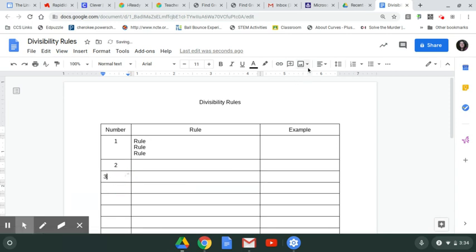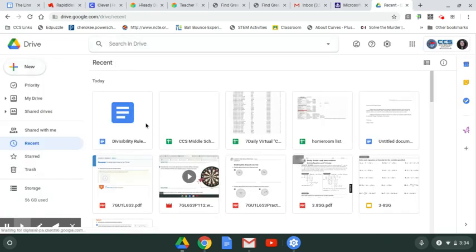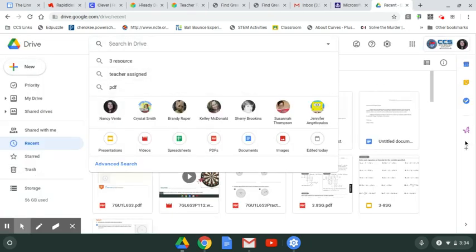And then you'll upload this document. And the way you upload this document is, okay, so when you get done with this, see it was less edited. You don't have to save it or anything. Okay, so here's my Divisibility Rules.